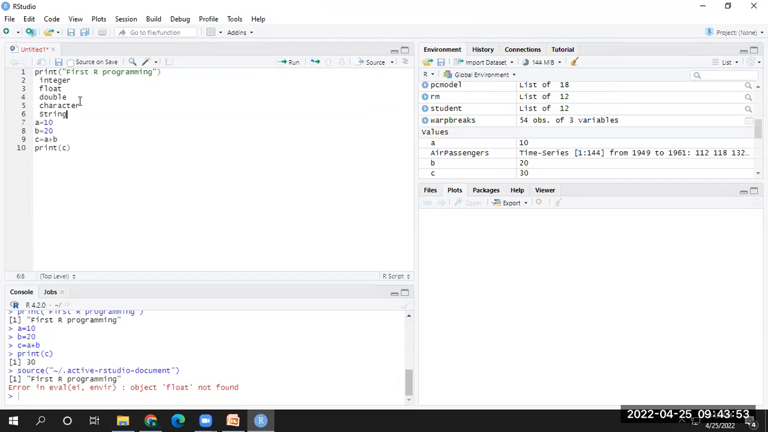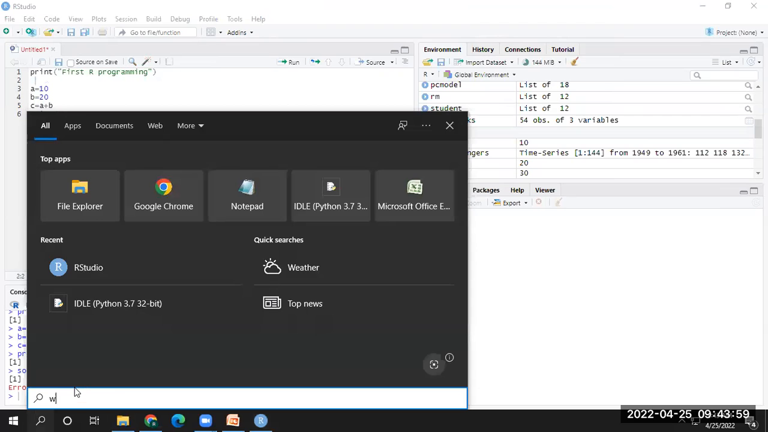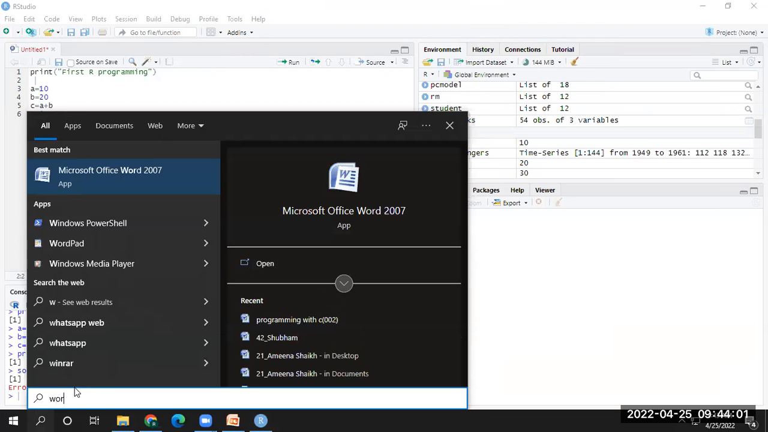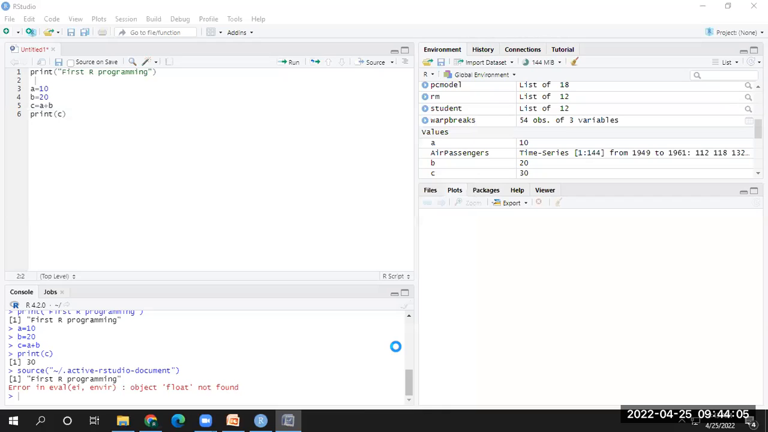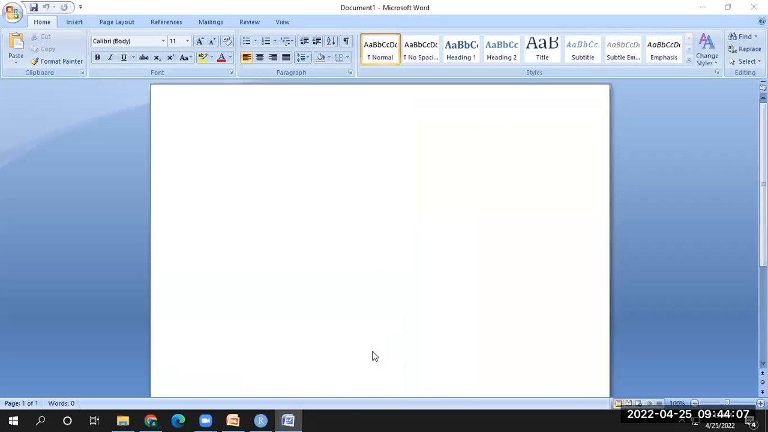Okay, so these are nothing but the basic data types. So these are the basic data types.